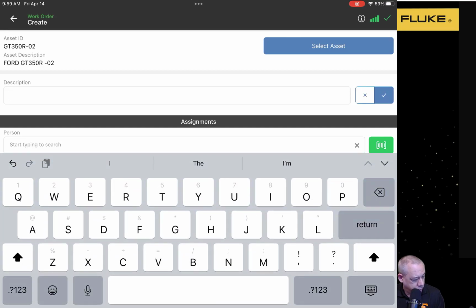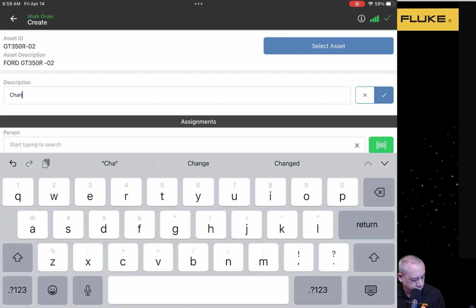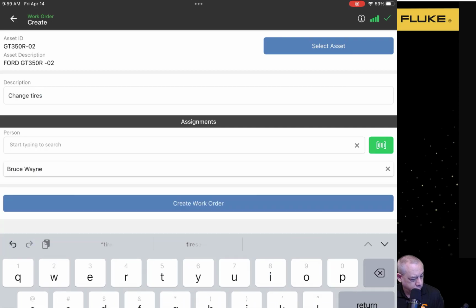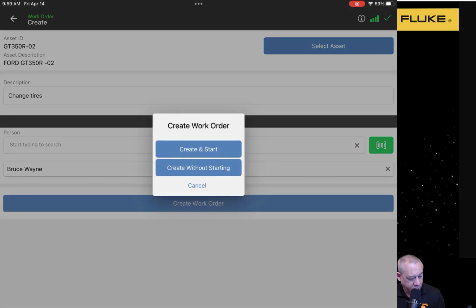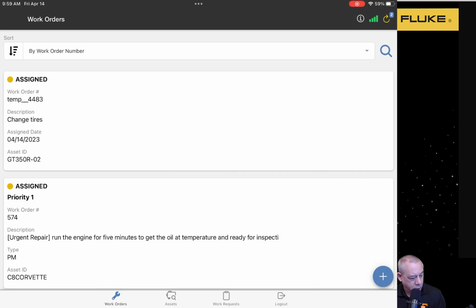Give it a description. We'll say change tires and create work order. Now we have some options here. We can create it and start it now, or create without starting. We're going to create without starting. And there you have it.